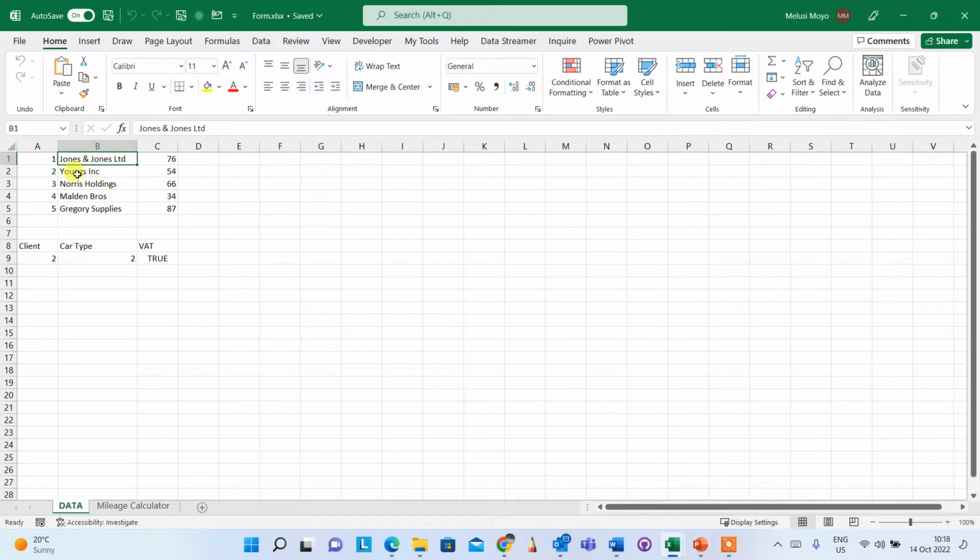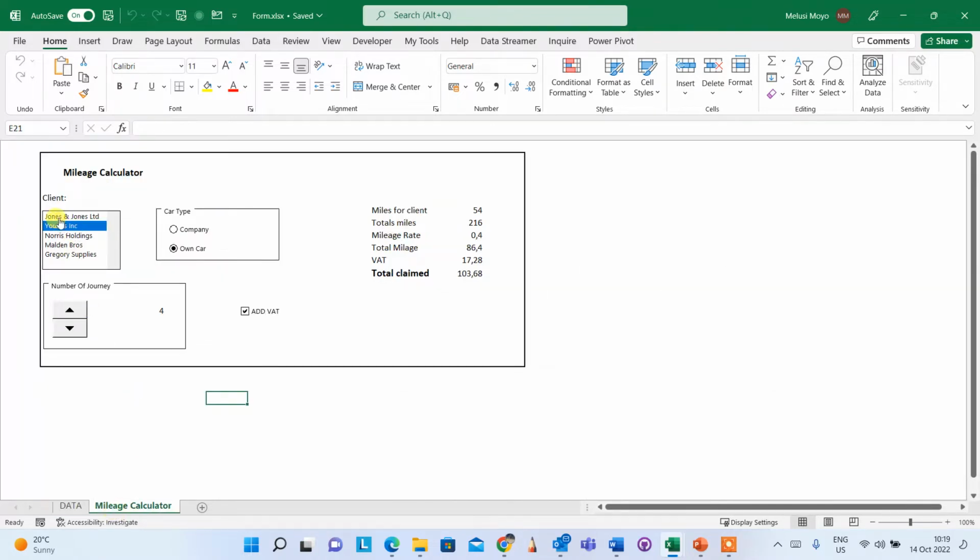Let's say maybe I do training in these companies. On this side, as you can see, these are the miles or kilometers to that particular client. So I have a table that is my client information. Now let's say one of our employees visits this client.